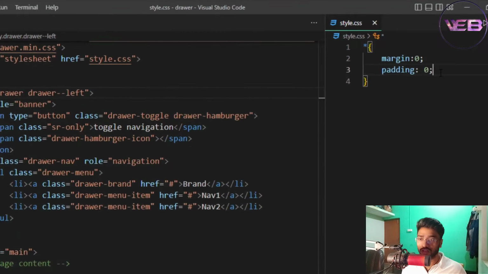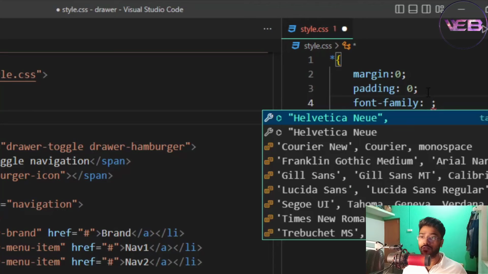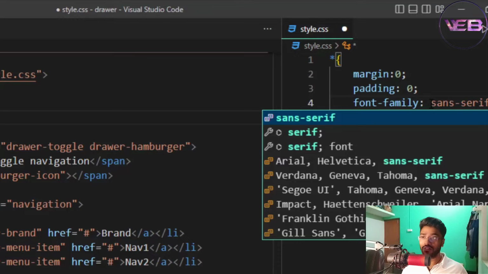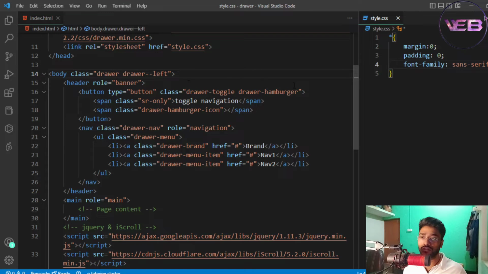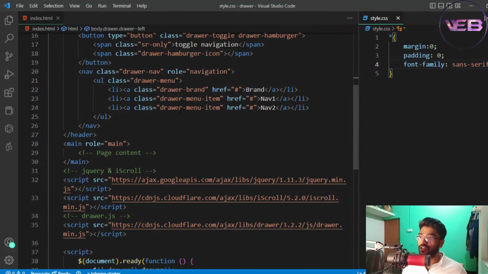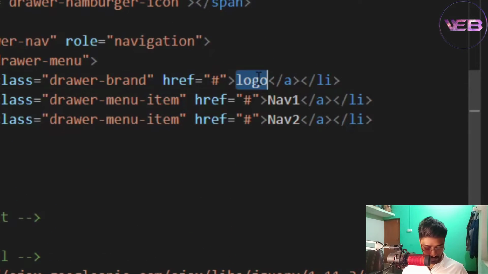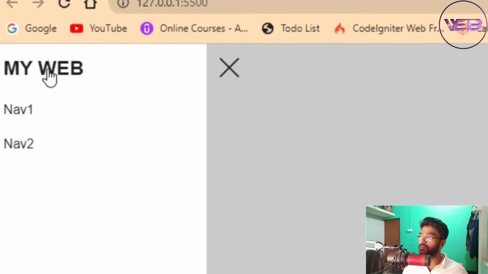Now first of all, I need to change the font family, so I change it from the asterisk selector, and that will be sans-serif. Let's see. It looks more beautiful than the previous font. And then I changed the text of the brand, which is the logo, or you can call it My Web. This is My Web.